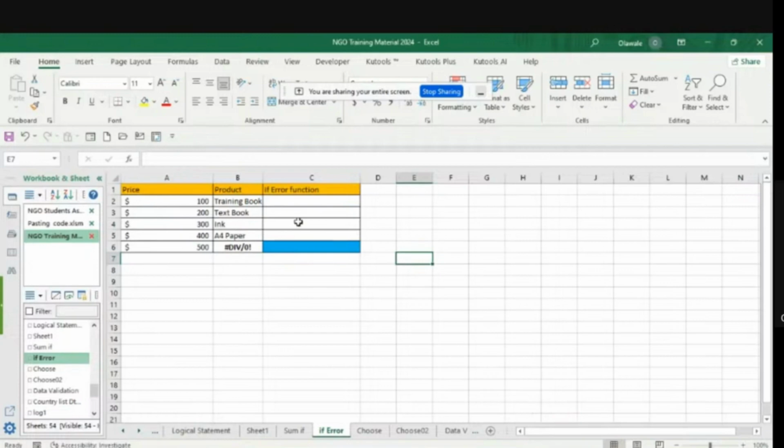Now, it means that if I don't do anything on this, it's still going to return this error. And I don't want to see this thing again. I don't want Excel to return this thing back to us. I don't want to see it. So what do I do? If I want to see another thing, what do I do? Then I'm going to use my IFERROR function.